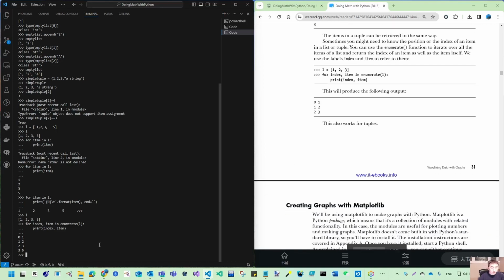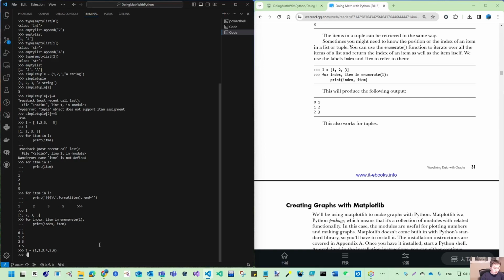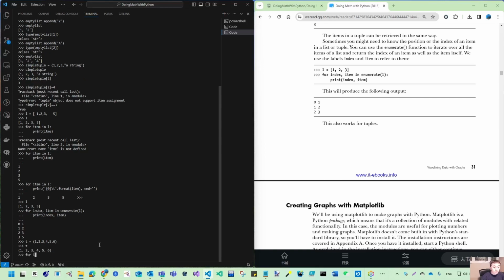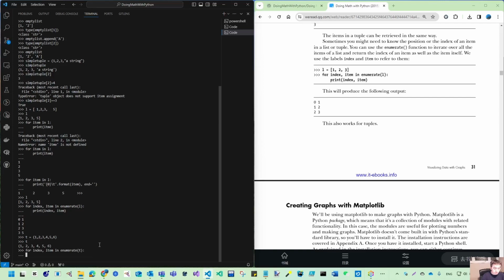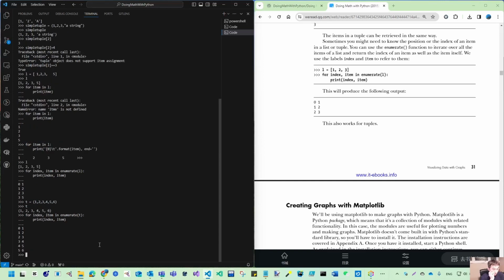So it also works for a tuple. So if I put this tuple as 1, 2, 3, 4, 5, 6. So T, I can see here. So for index, item in enumerate T, print index, item. So I can also print, or iterate, the tuple's values. So that is a way we want to show to you.